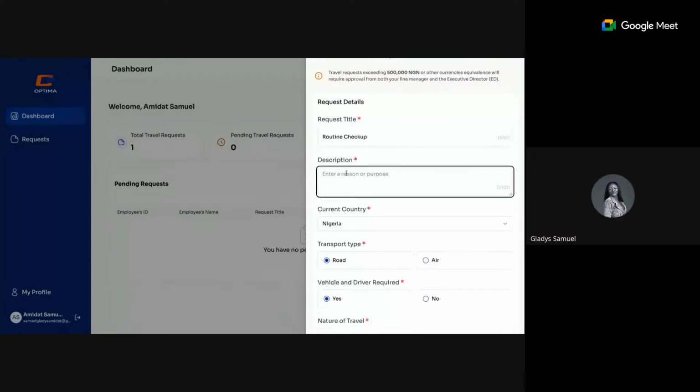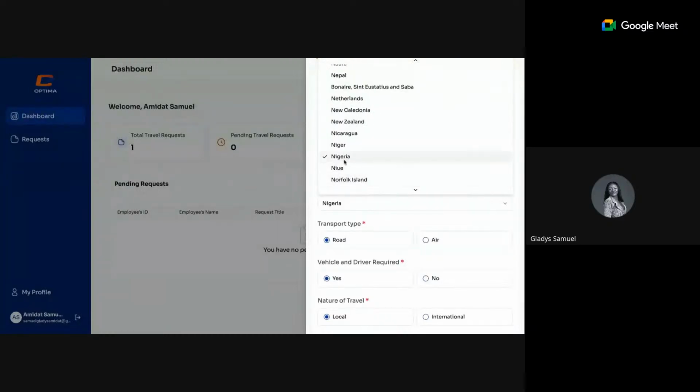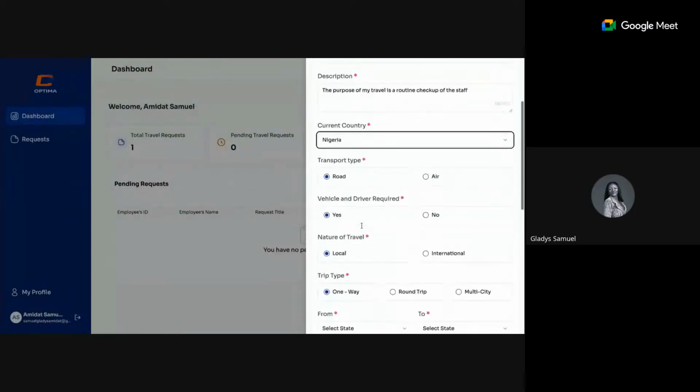So next, it's a compulsory description field. So just a reason or the purpose of that particular travel. So write the description here. Then you select your country. So right now, Nigeria.